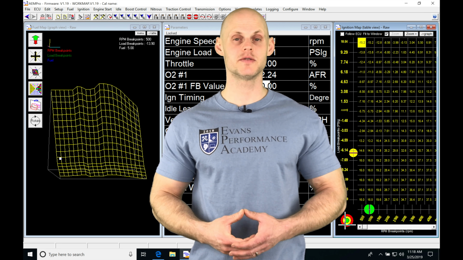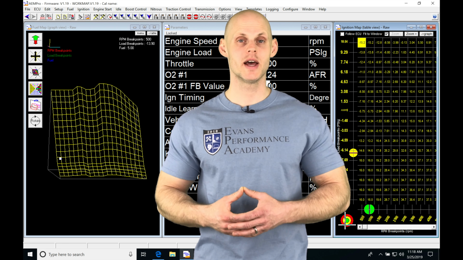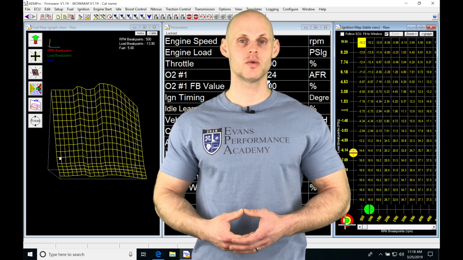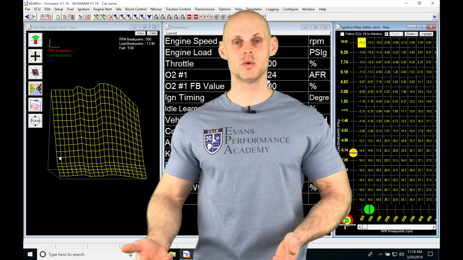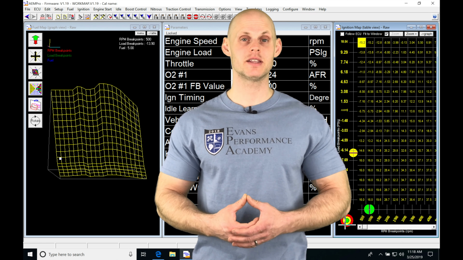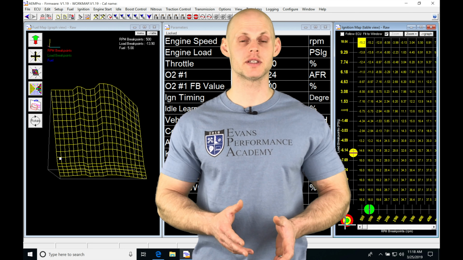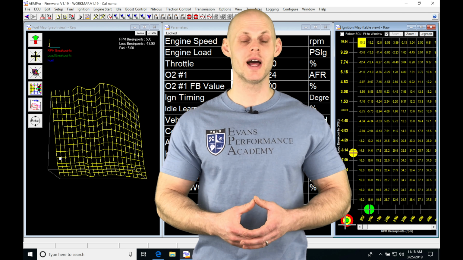Okay, so let's jump into this video and talk about working with our nitrous control in our AEM Pro software. So when we want to spray nitrous, we need to add some fuel and pull some spark timing. We're going to find that the AEM Pro software is going to allow us to program this in a three-dimensional table for both fuel and ignition.